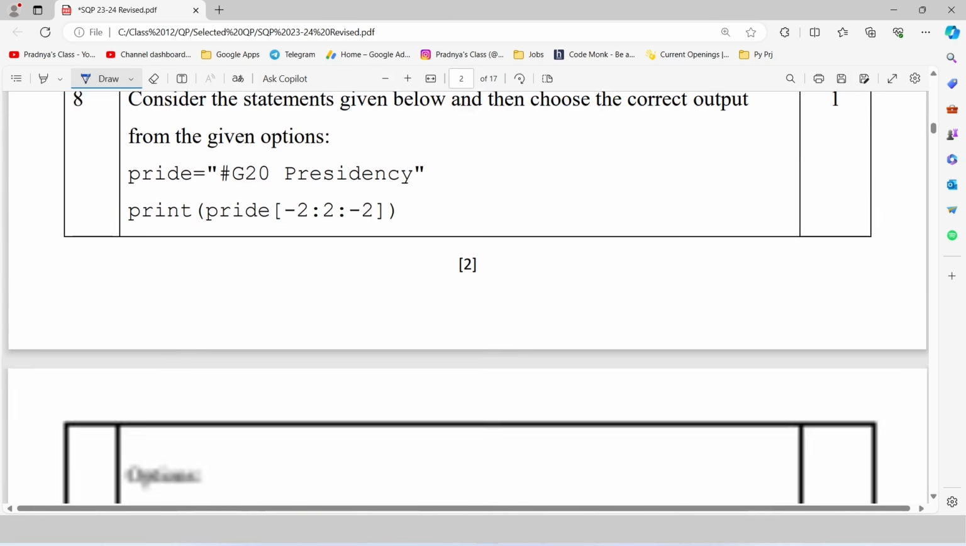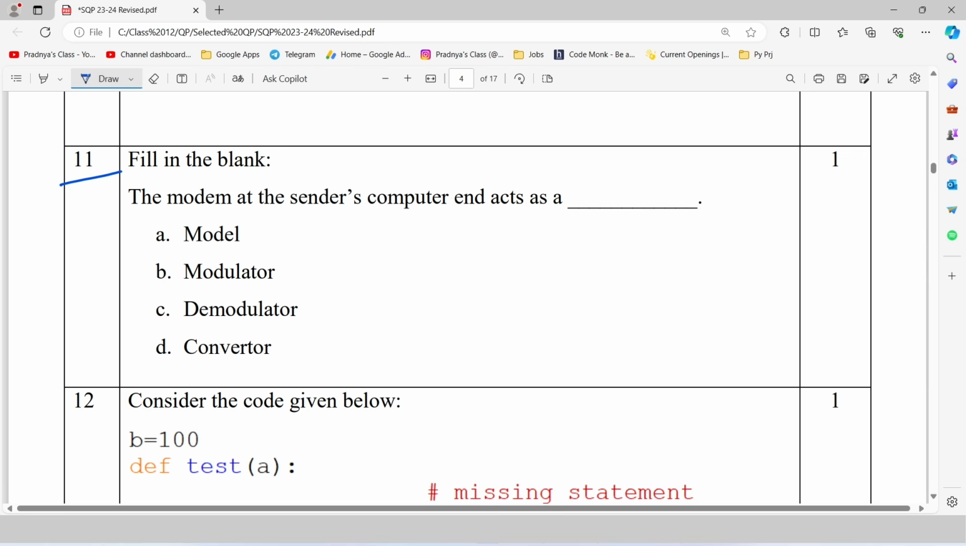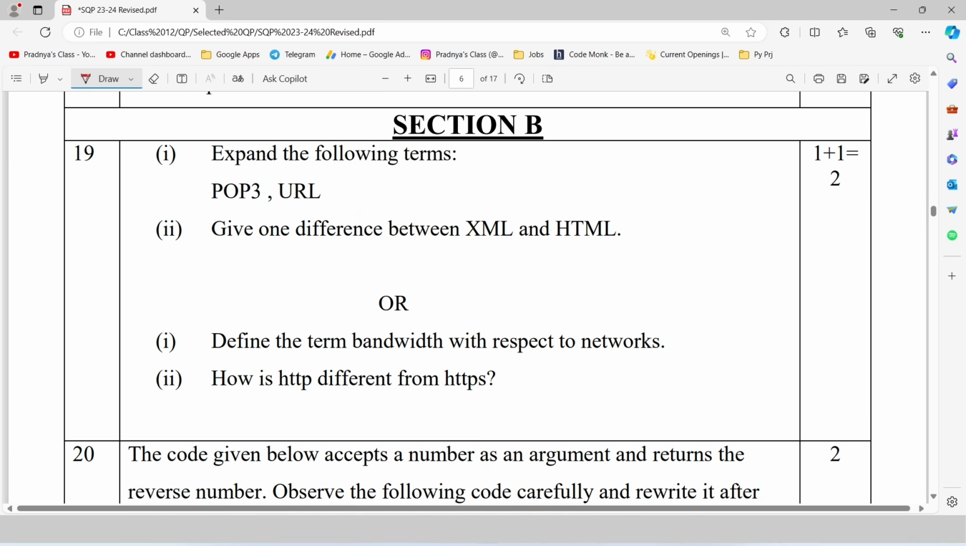Let's move ahead and check, are there some more questions based on networking? Here is one more question, which is in the form of fill in the blank. The modem at the sender's end acts as a. From the given four options, option B is the correct one. At the sender's end, it acts as a modulator where analog signals are converted to digital. In this way, we solved two questions from section A.